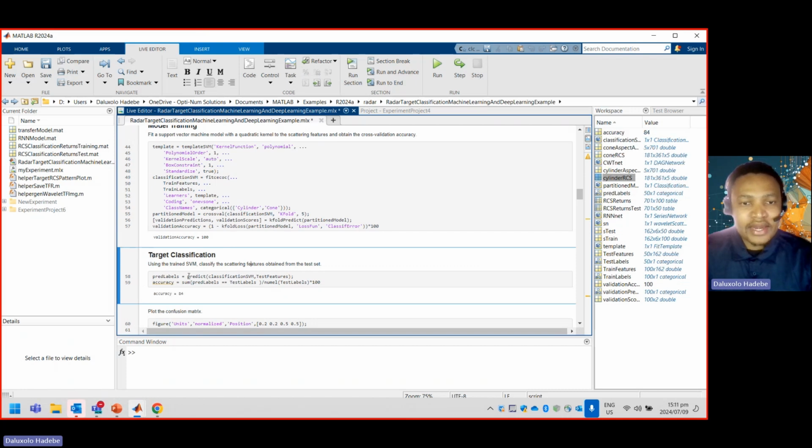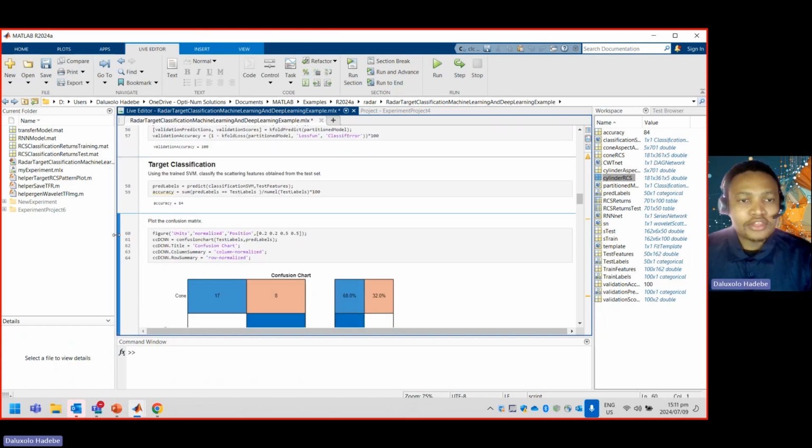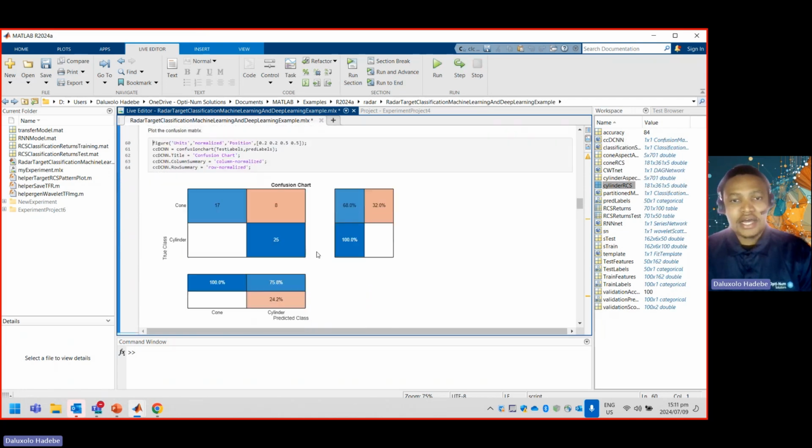When we run it on the test data, we see that it actually only has an accuracy of 84%. And so when we plot the confusion matrix for this test set, this is how the confusion chart looks. Hopefully it's not too confusing. I'll try to explain it here. How you read this is that all these rows represent the cone, all these rows represent the cylinder. These columns here are the cone, these columns here are the cylinder.